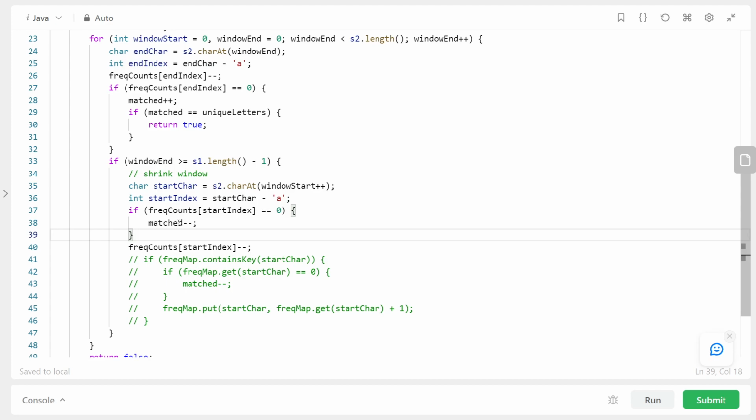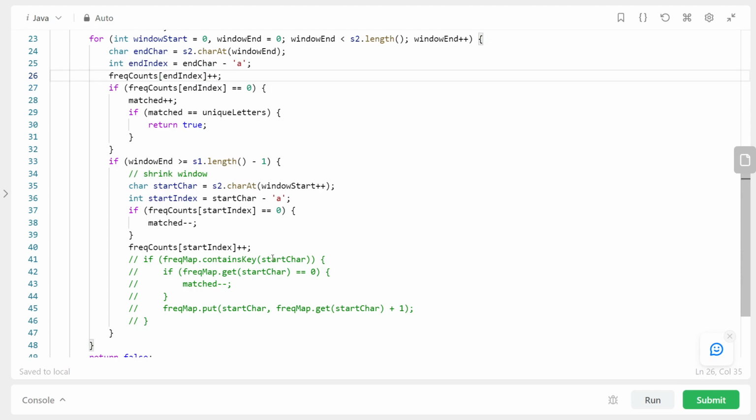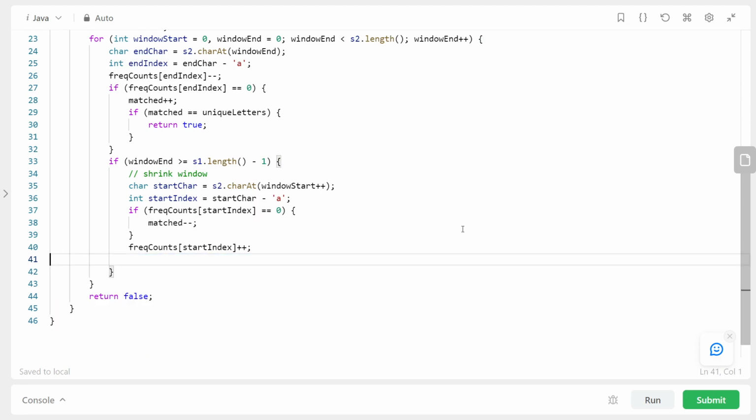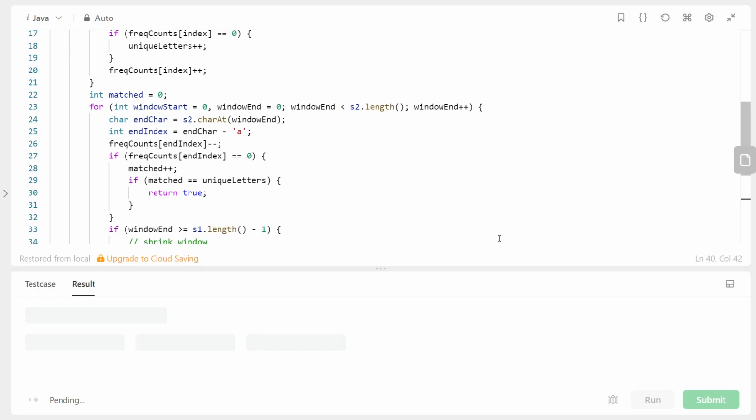then we'll decrement the matched, and then we, oh, I got these backwards. Then we subtract it, then we add onto it. The reason why we're adding here is because that letter left the window, so the frequency count goes back up because it's no longer in the window, and then when the letter enters the window, then the frequency count goes down because we just satisfied we got a letter. Okay, so go like that. All right, that looks good. Run this.